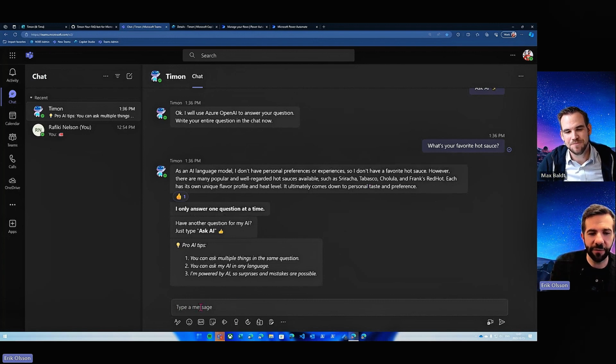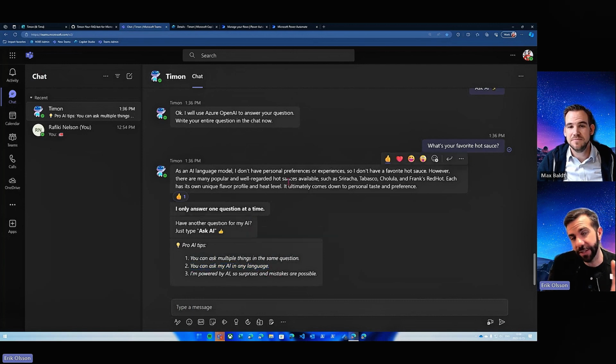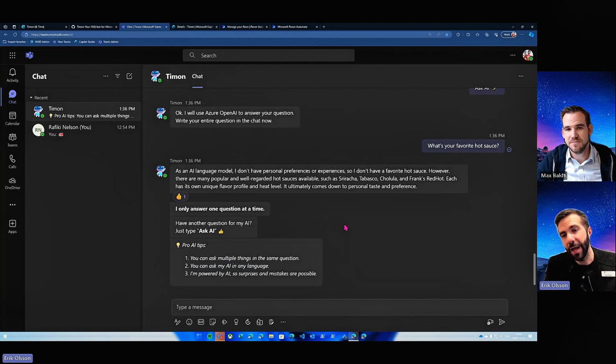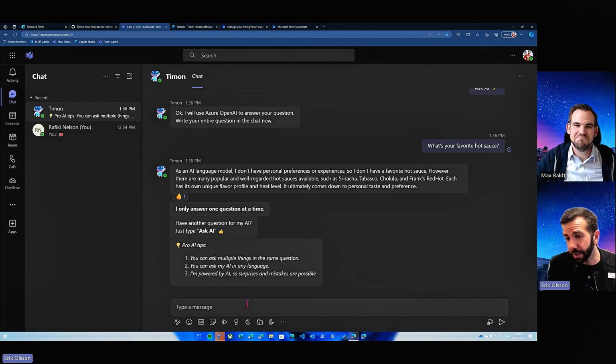So let's make a final point. You can see here that we're not doing multi-turns in this case because we want the framing to be connected to every question. However, you can ask multiple things in the same question. You get these tips. You can ask it in any language. So even if this is the English interface, if we're using the AI, I could actually type my question in Swedish or German or Japanese or Filipino.